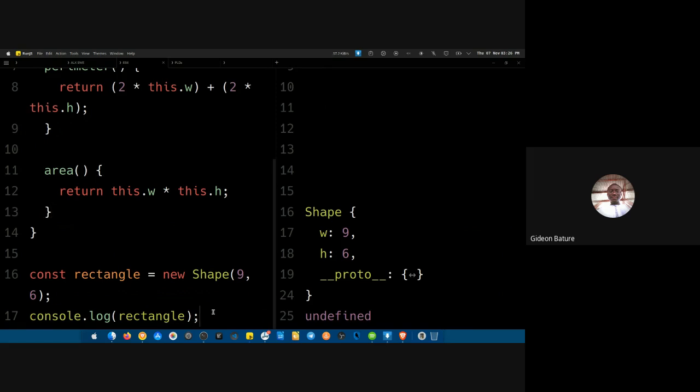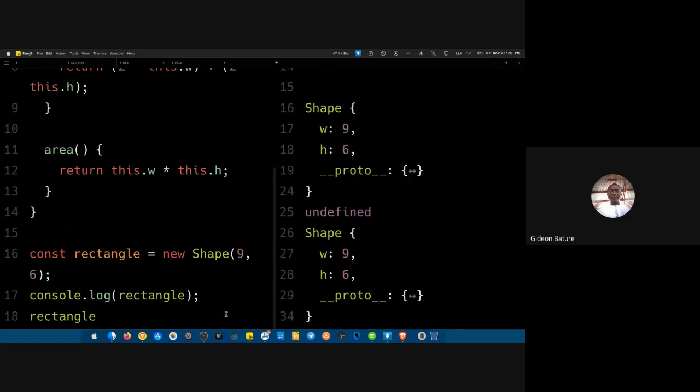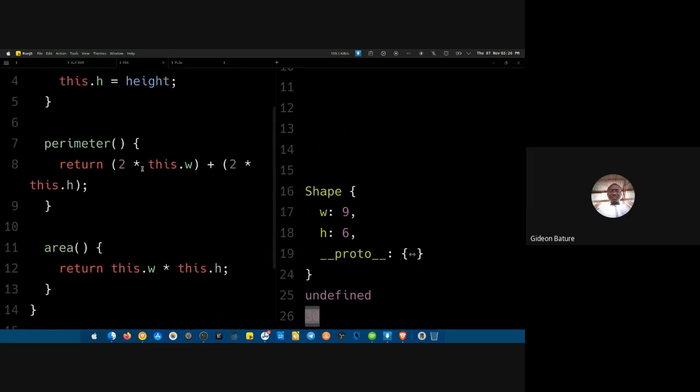So to calculate the perimeter of this rectangle, is simply for me to just call the shape rectangle dot and then the name of the behavior, perimeter. Of course, you can see here it is giving me 30, because obviously we have 9 and 6. So it will be 2 times 9, which will give us 18. 2 times 6 gives us 12. Then if you do 18 plus 12, of course, you are going to get 30.